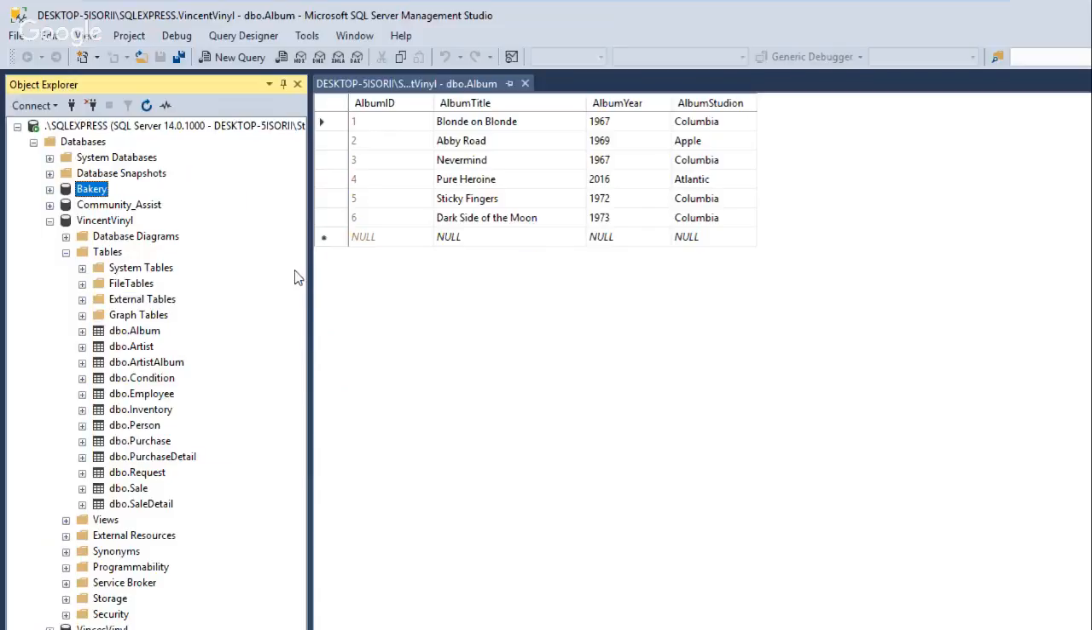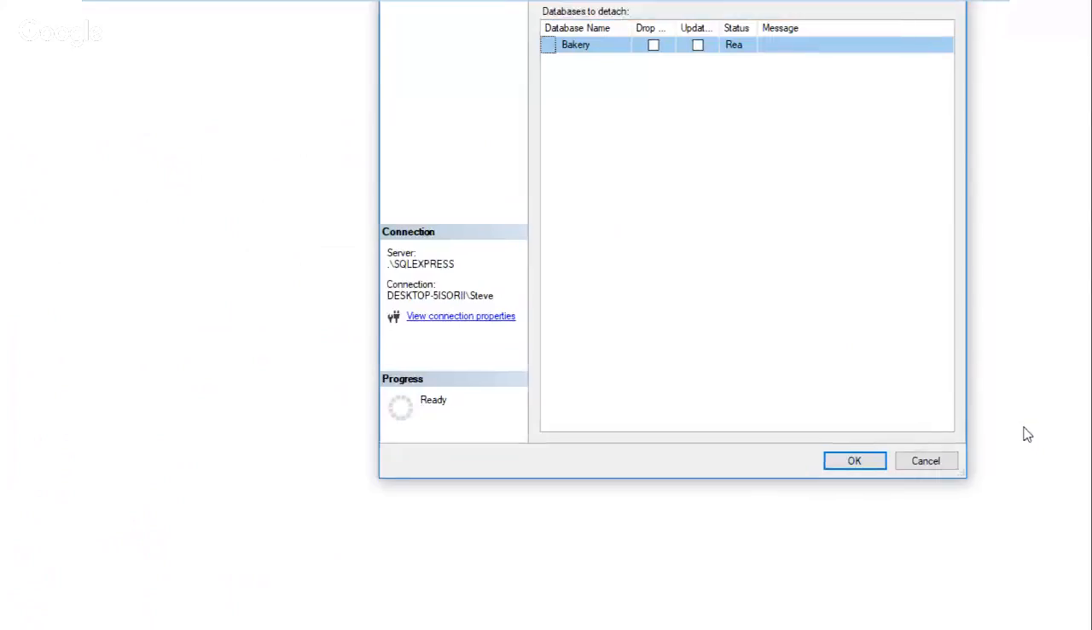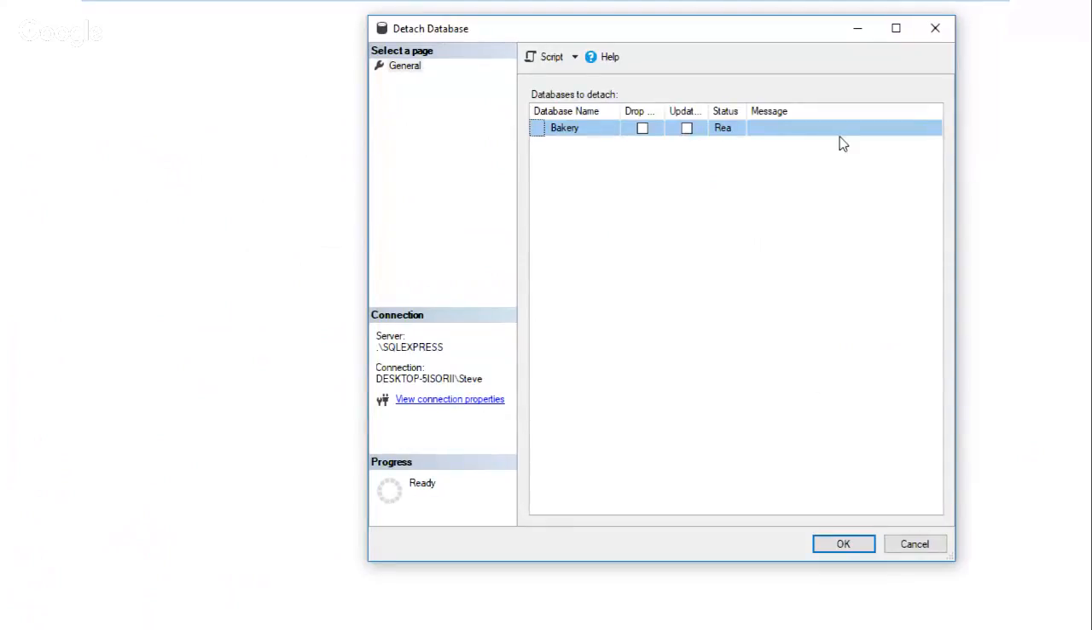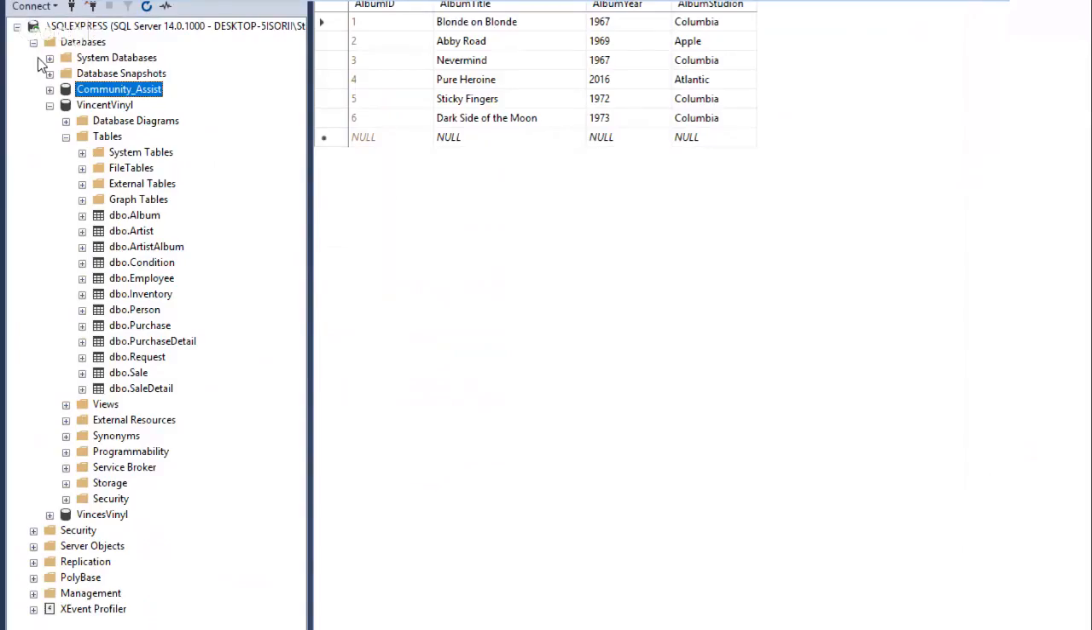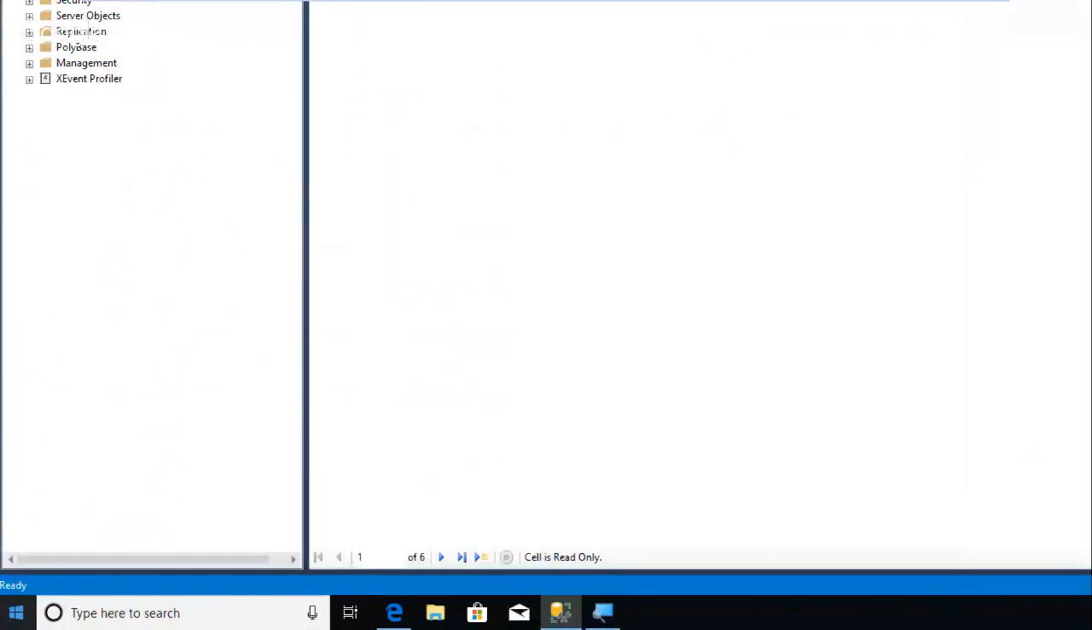So I'm going to do detach. It gives you this. You just ignore this, because if you do drop or update up there, you're going to mess the database up. Just ignore that and just do OK. Notice the bakery is gone. It's not attached anymore. The files are still there. Where did it go? It's just no longer attached to the server.